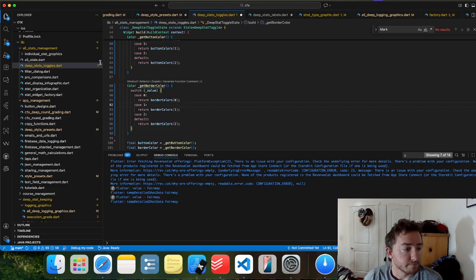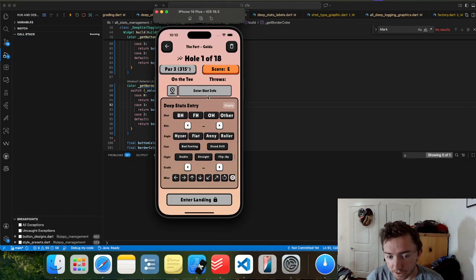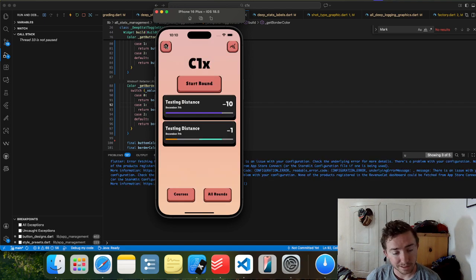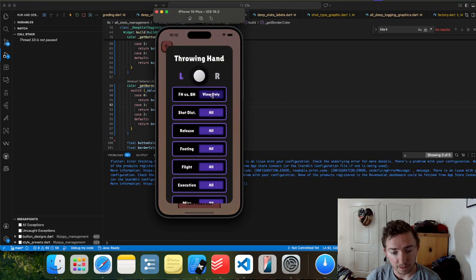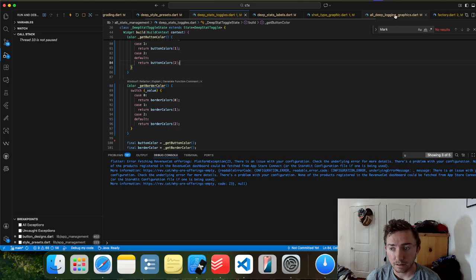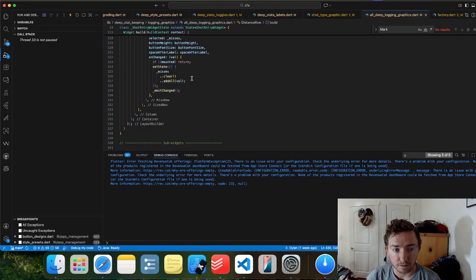Okay, let's do a reset on that and just make sure that I haven't put it in here yet, but we're going to make sure that the settings one works okay. And if that does, then we'll probably sign off here fairly quick. Perfect. Okay, and then all deep logging graphics.